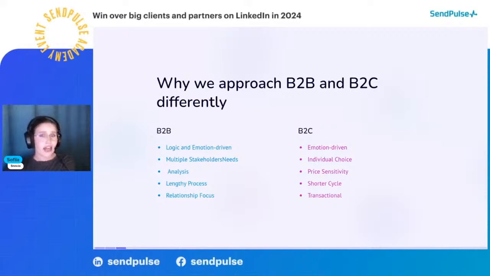Needs analysis. The sales process focuses on understanding the company's specific challenges and tailoring solutions. What's for B2C? It's also emotion driven. Decisions frequently stem from personal desires, social trends, or need for immediate satisfaction. Individual choice. Purchases often made by a single person.